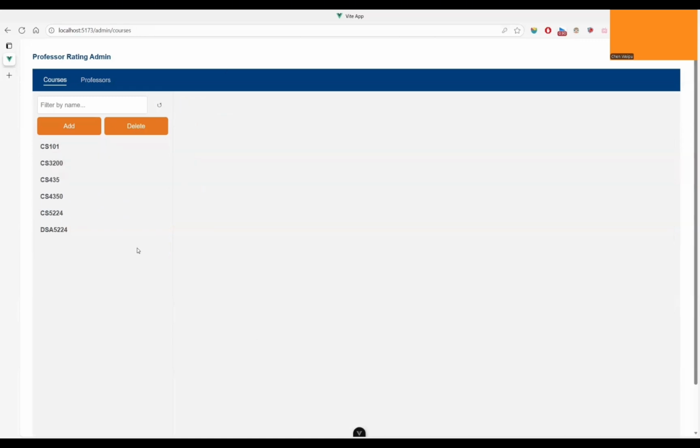Next, let's move on to professor management. This part works very similarly. We can search for professors by name, I put David, or view the details such as department and email.